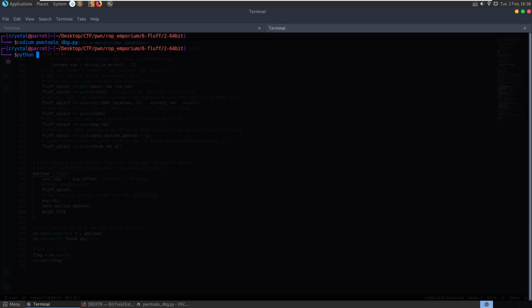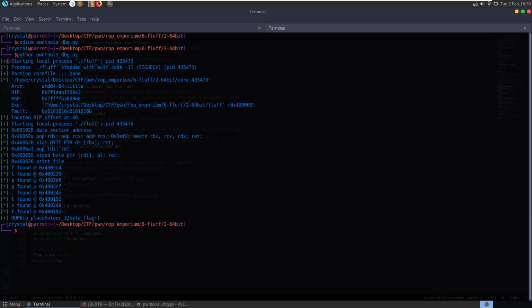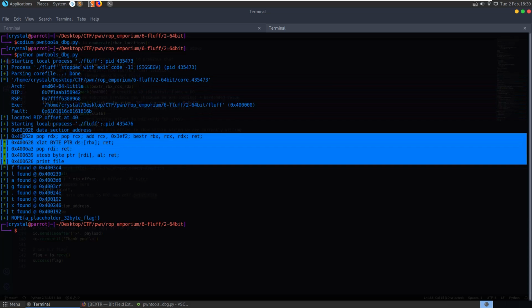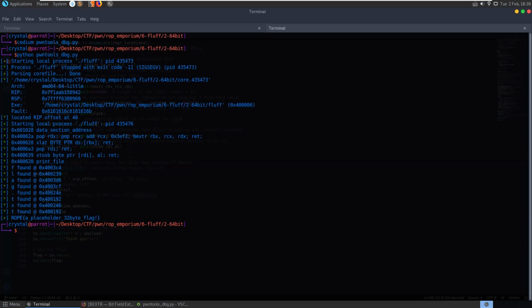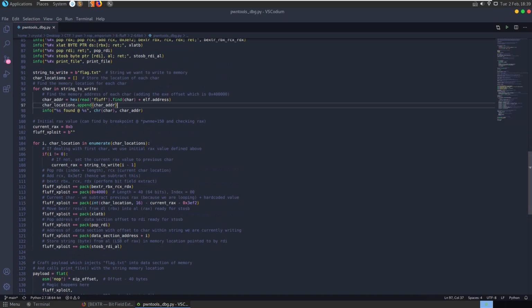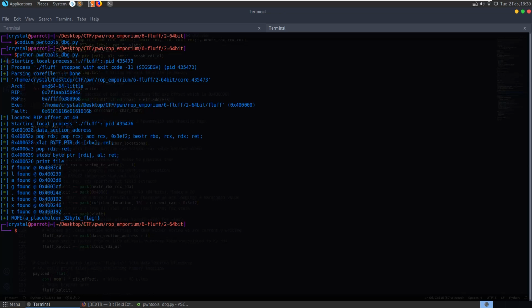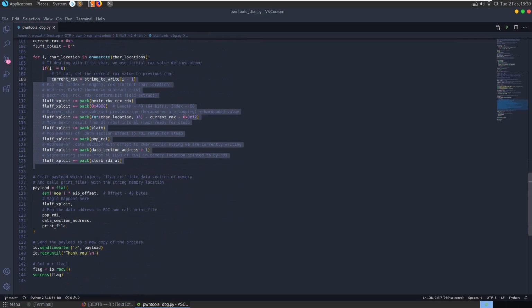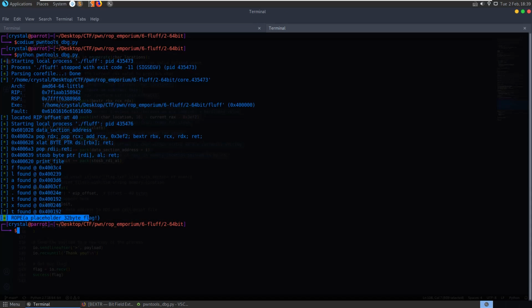Let's try and run it. Okay, you can see it's found our offset here at the start. We've just printed out our addresses for our gadgets and our functions and data section and stuff. And then you can see that we had the loop here where it initially finds the addresses, where it's printed out to say, okay, we found F at this location, we found L at this location, and it found them all. It compiled the exploit, and then it gave us the flag.